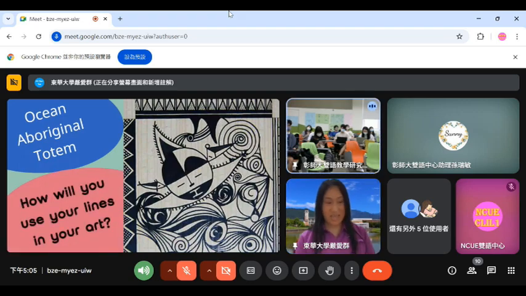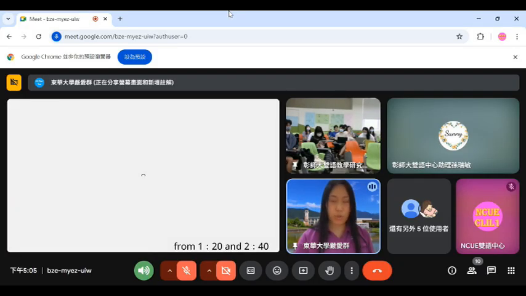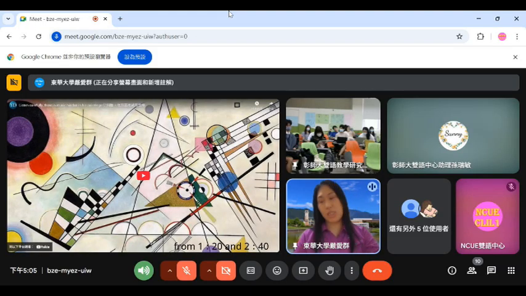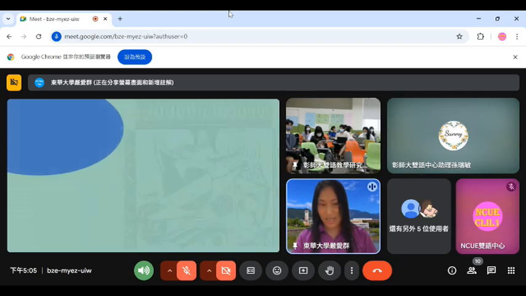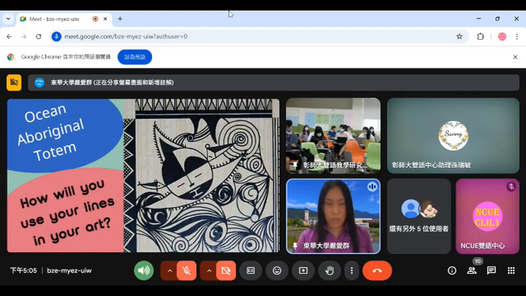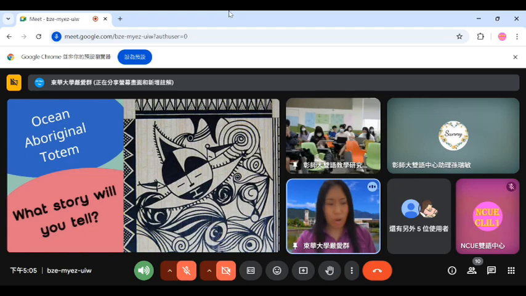And then she said, how will you use your lines in your art? Again here, settling from the artwork was the objects, the lines and colors, and then into totems. And then from the totems to the creation of artwork with the lines. What purpose, what core does she actually want to present here? I don't know. And then she asked, what story will you tell about the totem?